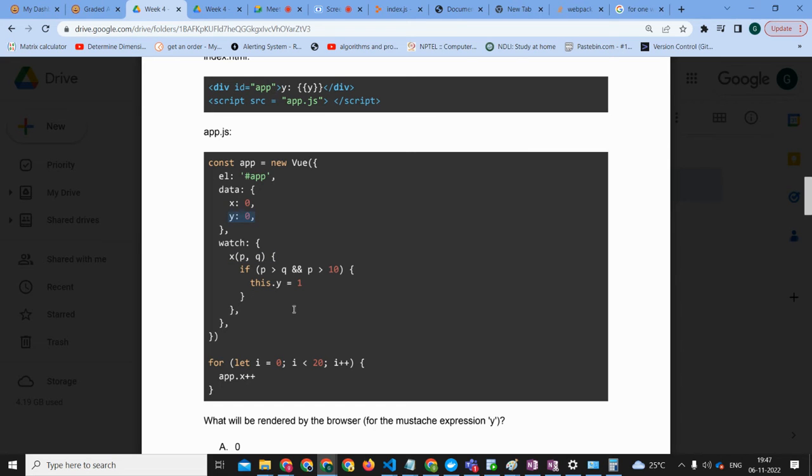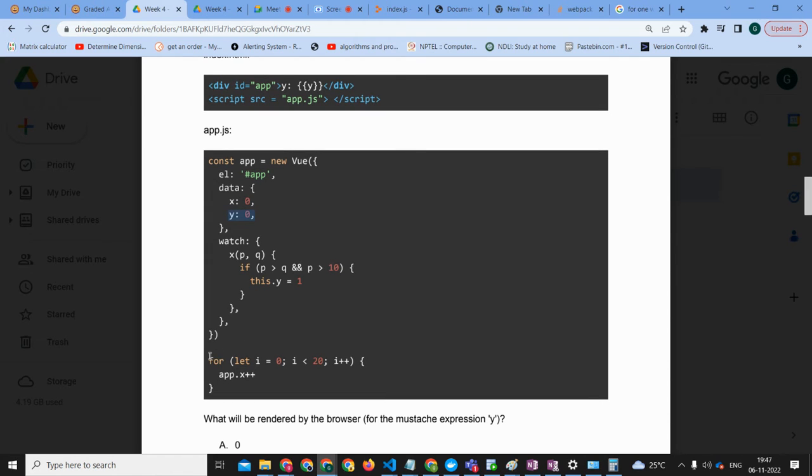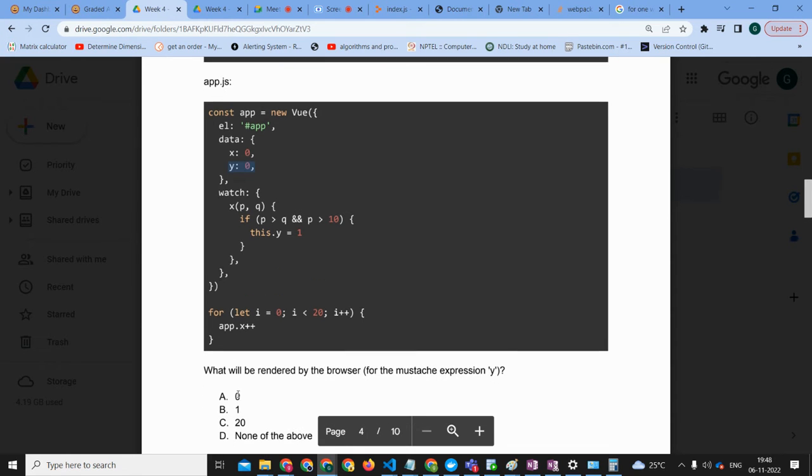Okay, so now we have a for loop for i is equal to 0 and i less than 20, i plus plus. So every time we increase the value of x by 1. So what will be rendered in the browser?